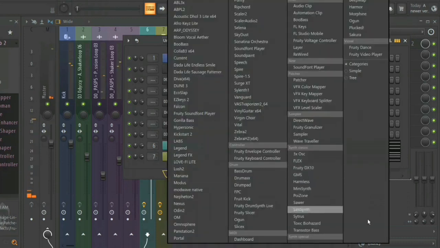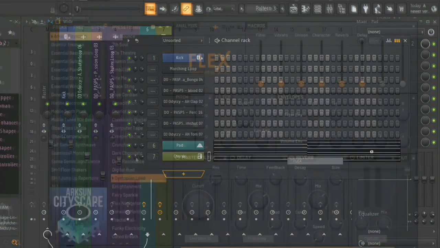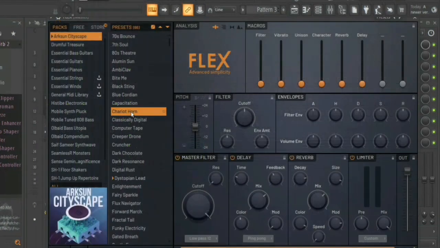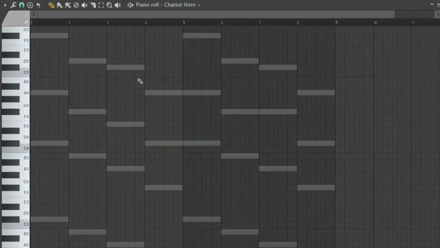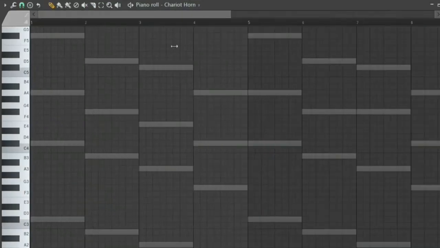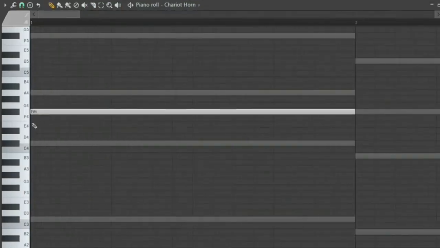Let me add kind of like not a lead but something just to give it more life. So let me go to Flex, and this is like the sound that I've been using lately. Yeah, this is that sound.